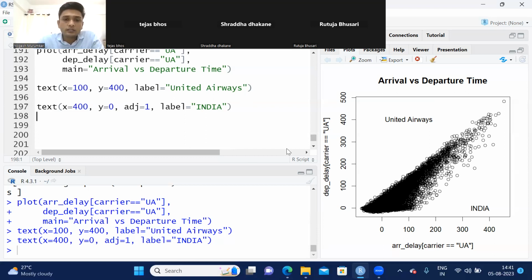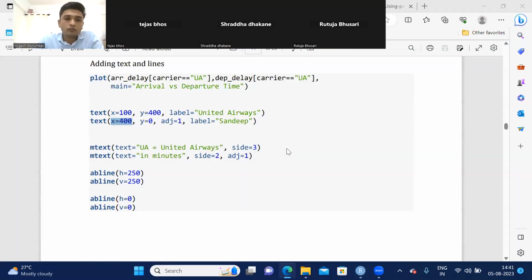Those who joined just now, I hope you are also going through the file. Just check it out. This file is already shared with you. Make sure that you go and check it out properly.